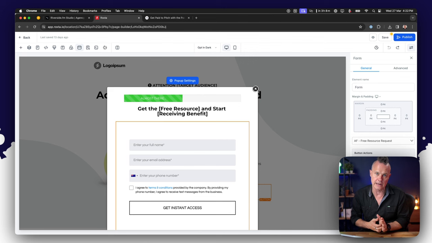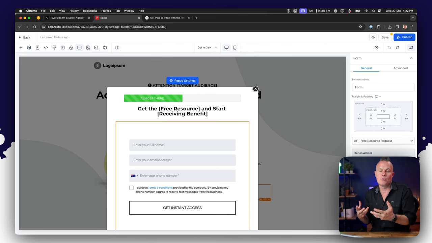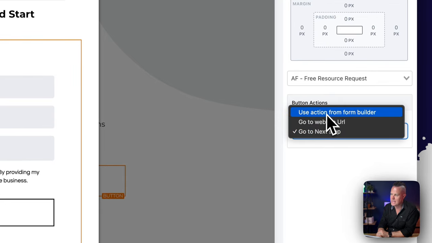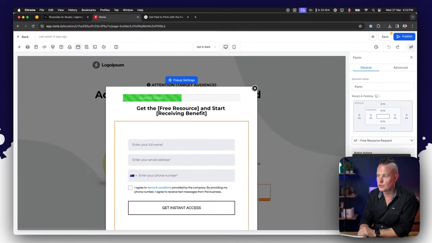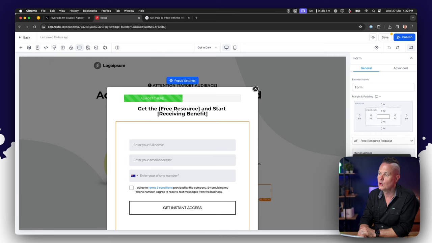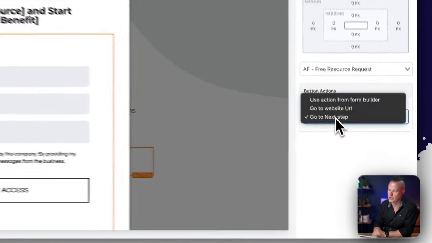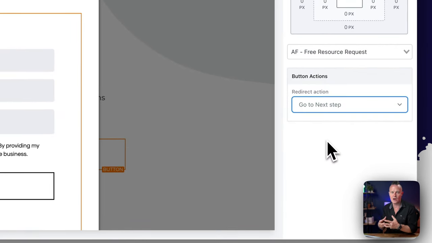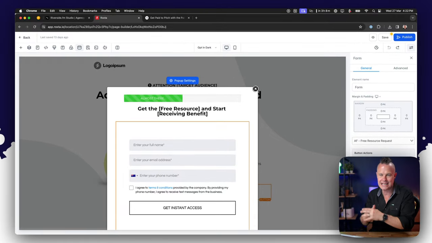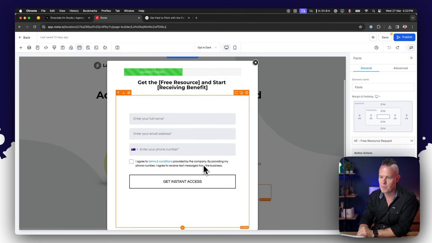In the form builder, you can actually say what you want to happen when someone fills in this form, and then you could choose use action from form builder. You could send them off to a particular URL, or you could go to next step. I want them to go to the next step because then I can use the high level stats and split tests and all that kind of good stuff to make sure this page converts. So I'll always make sure that this form goes to the next step. So that's what the pop-up looks like.